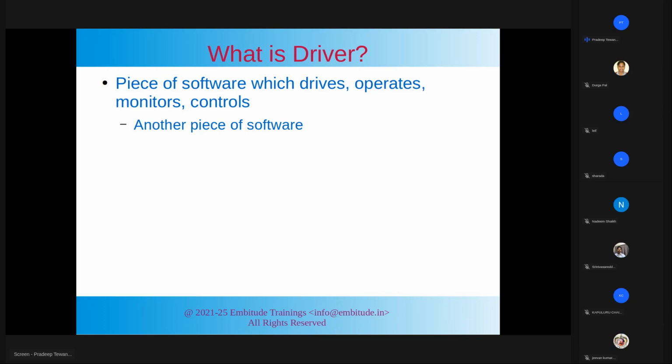Now, another category of drivers operate on a device, and that's what we call a device driver. So when I say a driver is the one which monitors or controls the hardware, those we call device drivers. So in a nutshell, every device driver is a driver, but the other way around is not true. Every driver is not necessarily a device driver.